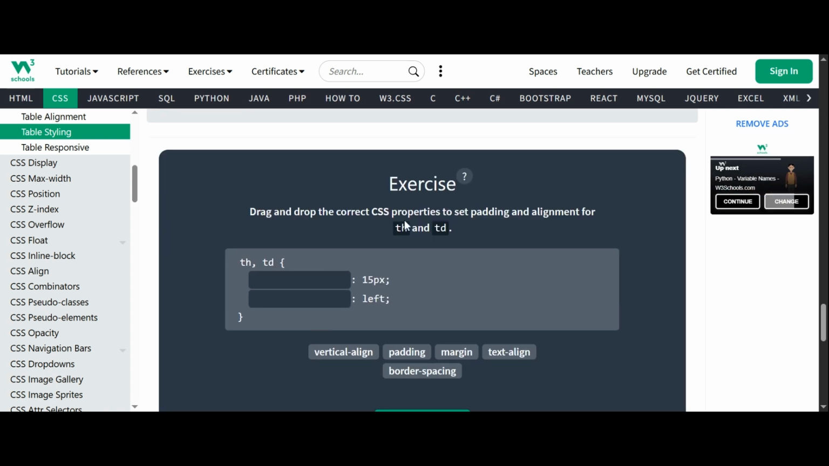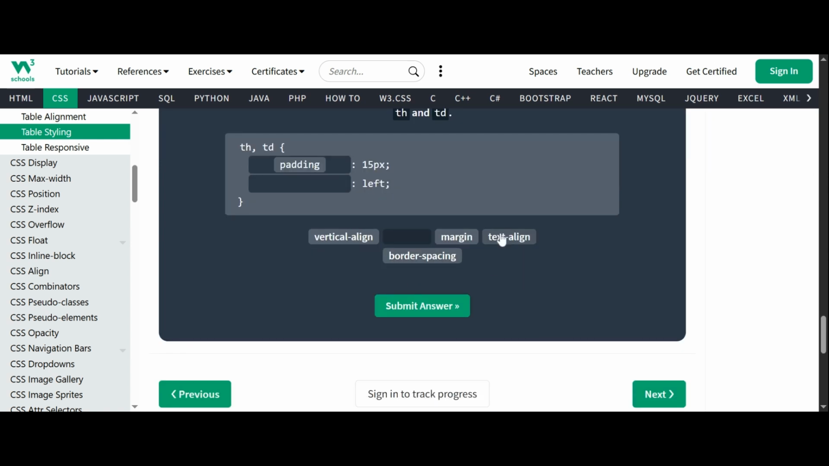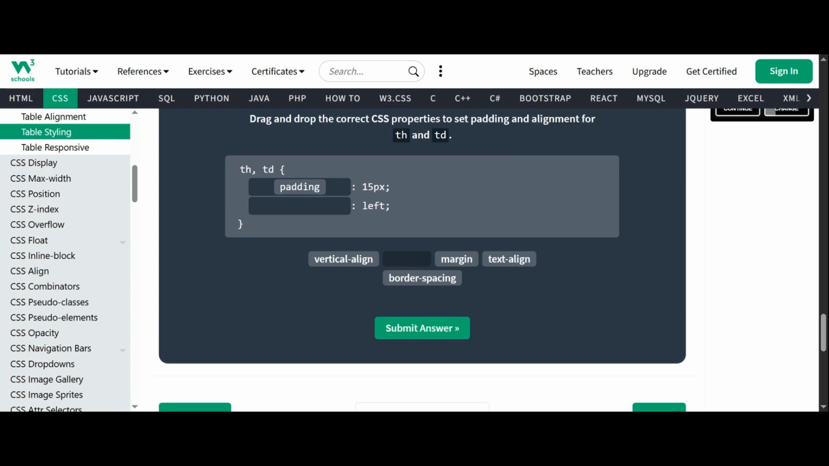Drag and drop the correct CSS properties to set the padding and alignment for TH and TD. So over here you can see the padding is set for this one, and we're going to be setting up the alignment. So we don't really use vertical align. As I just mentioned earlier, we shouldn't be using it. We'll be using only text align. Otherwise, it doesn't take any effect on it.